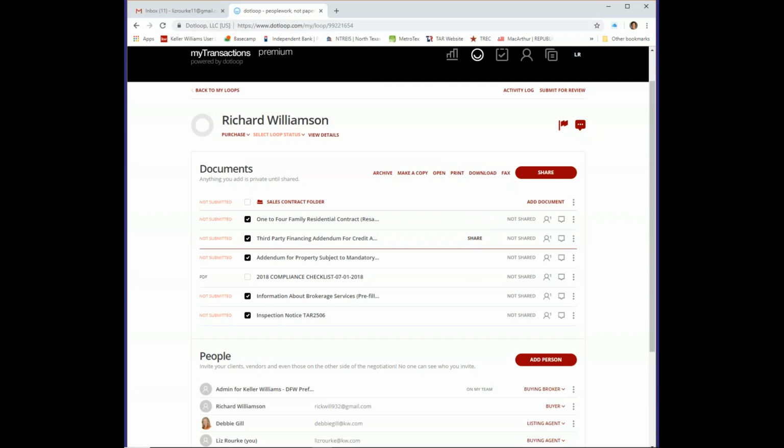Now, if there's a Mr. and Mrs., if there's two buyers, then it'll say waiting on others until both of them have signed. One may be signed and the other one might not have signed. So it'll say waiting on others until they both get signed. And then it says signed. Then you can click, click, click, click, click.